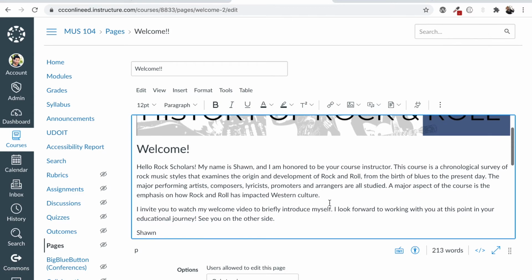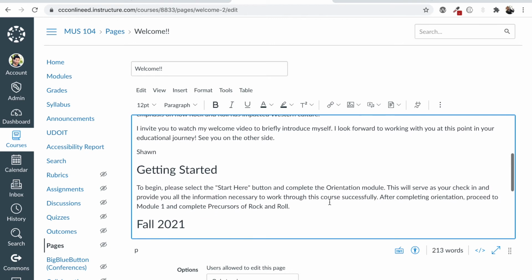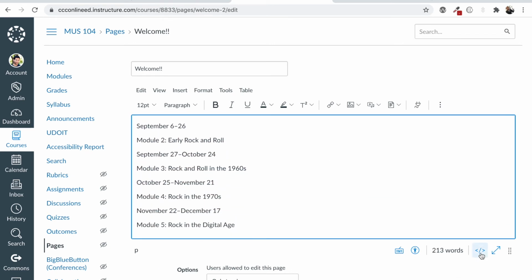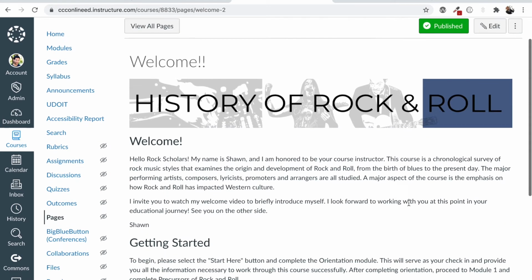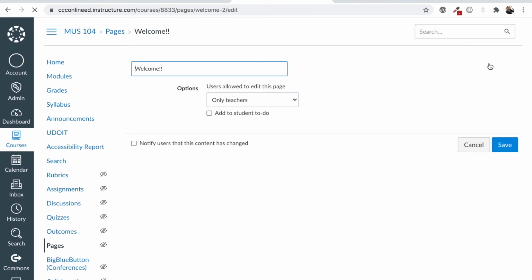So there's another little trick that you can use to have a nice broad banner. Let me go ahead and save here. And as you can see, there's my banner. So let's keep moving on.